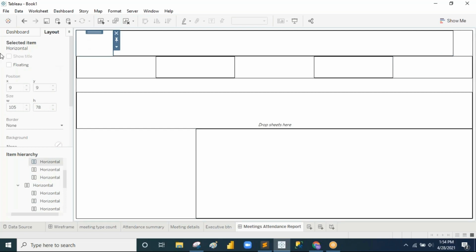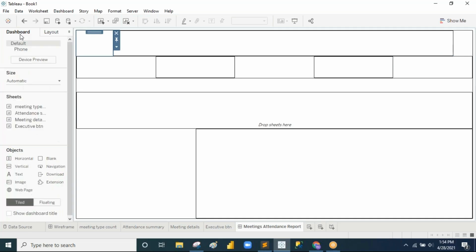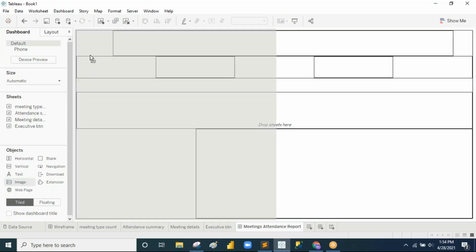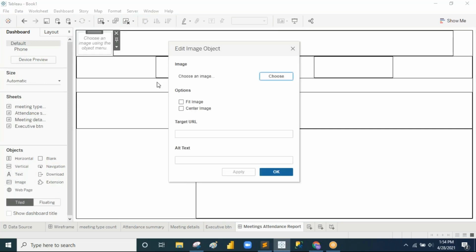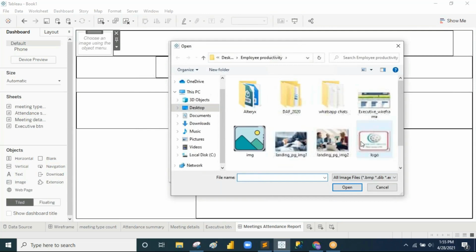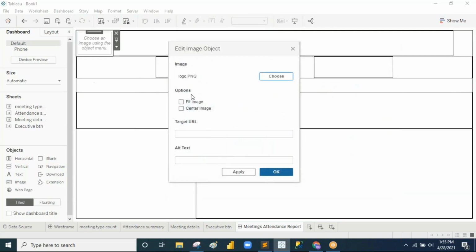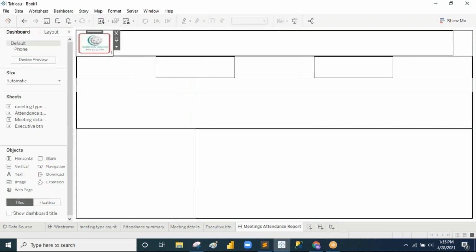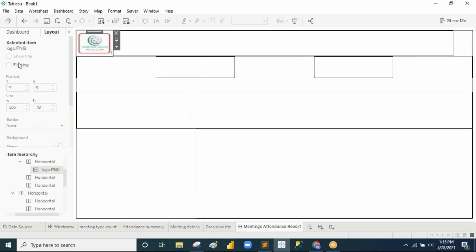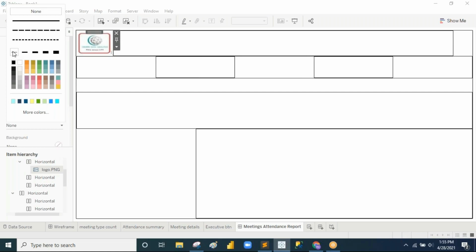So for this, you're going to use the image object. So let's bring in the image object. So it prompts you to choose an image and fit. Okay. Add in some border.